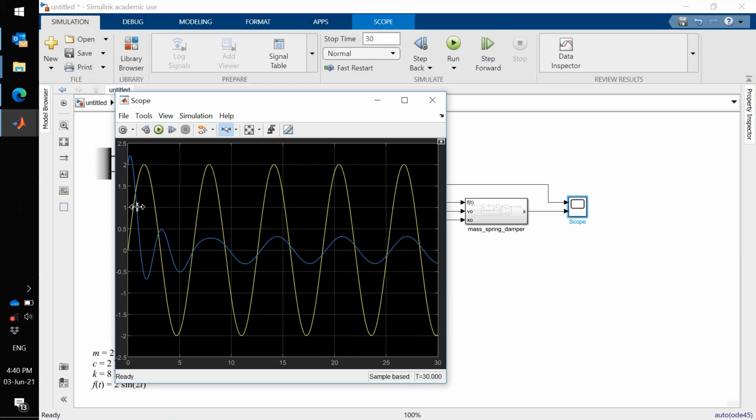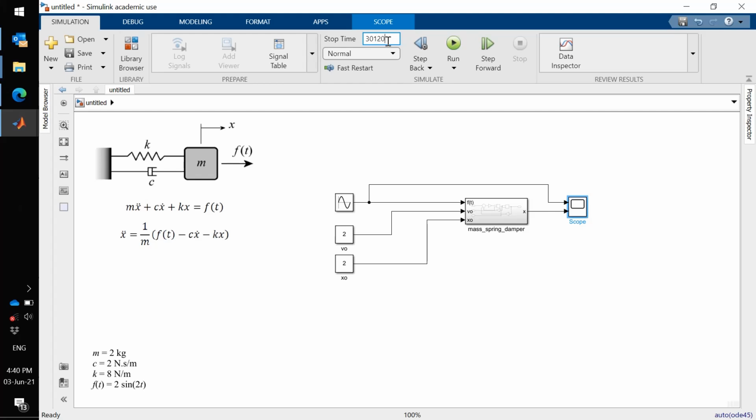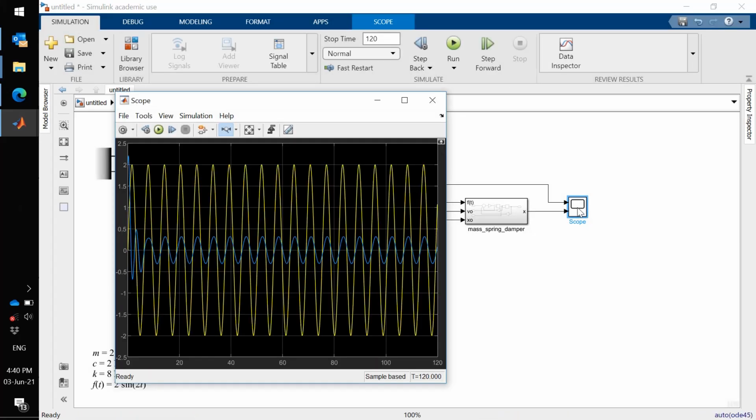Again, all the time it starts with the natural response, then the natural response disappears and we end up with only the forced response. You can increase the simulation time, let's say 2 minutes, and see all the irregular response in the beginning, the natural response disappeared, and we have a regular sine wave response in the later seconds representing the forced response.